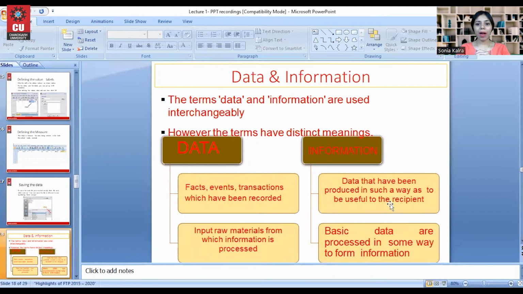The next topic that we have to discuss is data and information. The terms data and information are used interchangeably. However, the terms have distinct meanings. What is data? Facts, events, transactions which have been recorded. What is information? Data that have been produced in such a way as to be useful to the recipient. Input raw materials from which information is processed we can consider as data. And basic data that are processed in some way to form information we consider as information.